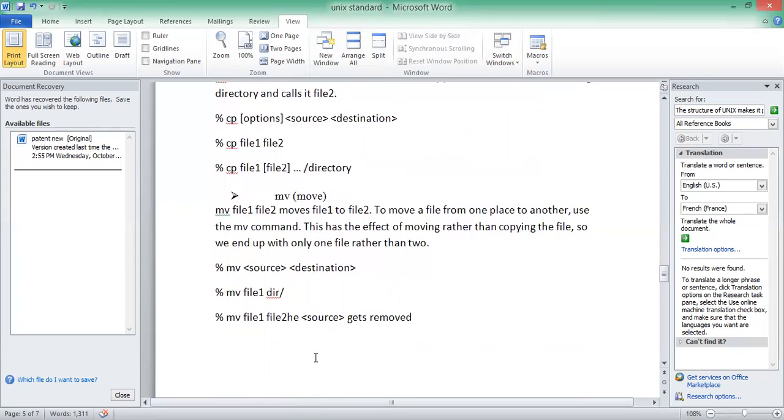Move command. If you want to move file 1 to another file, then use the move command. The move command is used to move a file from one place to another. It has the effect of moving rather than copying the file, so we end up with only one file rather than two.